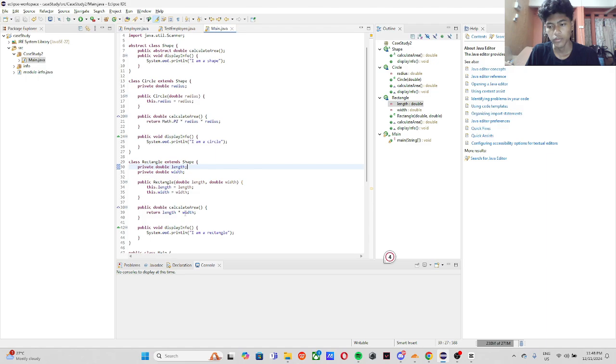The Rectangle class also implements the abstract method calculate area from the Shape class. This method calculates the area of the rectangle using the formula length multiplied by width and returns the result. Additionally, the class overrides the display info method from Shape to print I am a rectangle. So this structure enables the Rectangle class to function as a specific type of shape. It can inform about this type when needed.